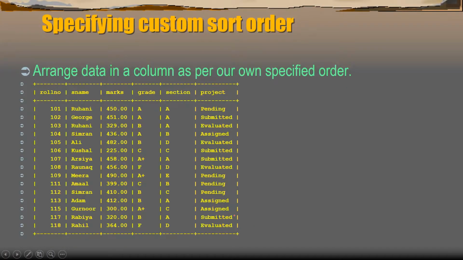Next is specifying custom sort order. Now how to specify custom sort order? Custom sort order means, like you can see a table over here, and here you can see that an extra column has been added to this table whose name is project, and this project column shows the status of the project for each student.